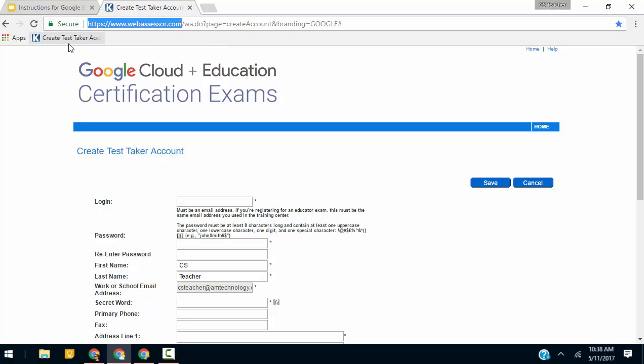Couple things, as you create your login and password, write it down or log it somewhere. If you use contacts, if you use Keep, however you keep track of things, write down the website, the login, and the password that you use. Inevitably, people forget when it comes time for recertification or to take their exam.